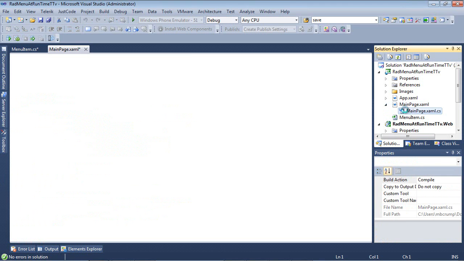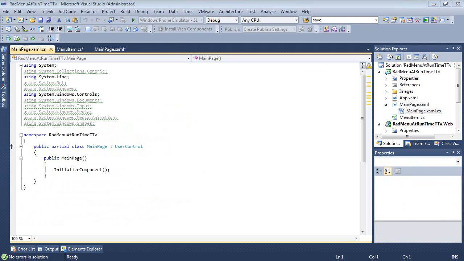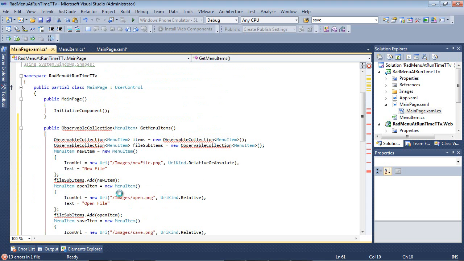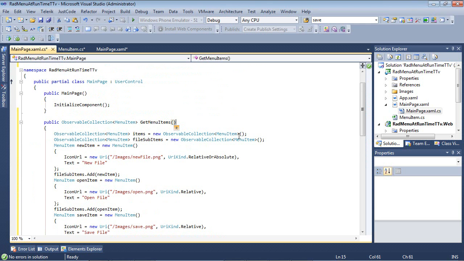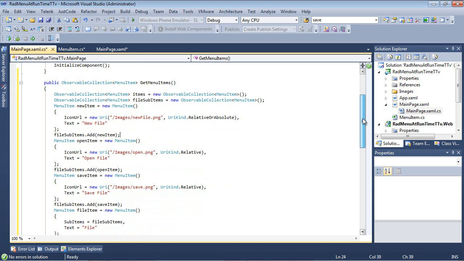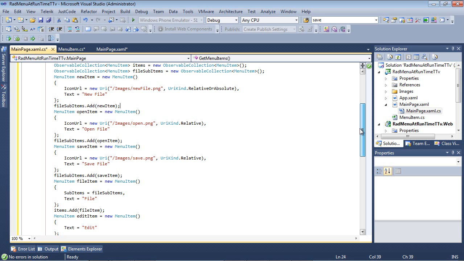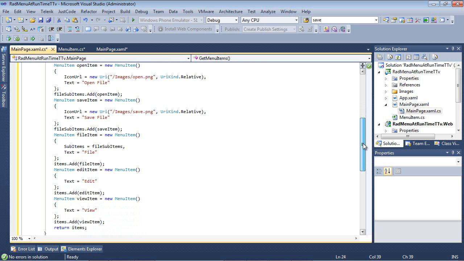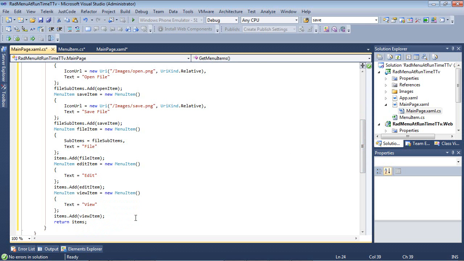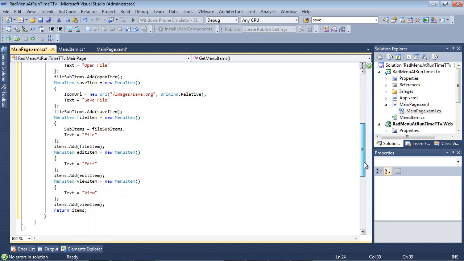Now let's add code behind. We're going to have a method here that's going to get the menu items, and this is going to be an ObservableCollection. Again, I'm just going to do Ctrl+Shift+U to fix our using statements here. So we have our GetMenuItems, we have an ObservableCollection of just items, and then we have another ObservableCollection of fileSubItems. We're going to begin by creating a couple of new menu items. We're giving it our IconUrl and Text, and then we're adding it to our fileSubItems. If you scroll on down, you'll see we have added our New file. We've added another one called Open, and then finally one called Save. And then we've added two or three more named File, Edit, and View that don't have any image associated with them. And then it's just going to return those items.